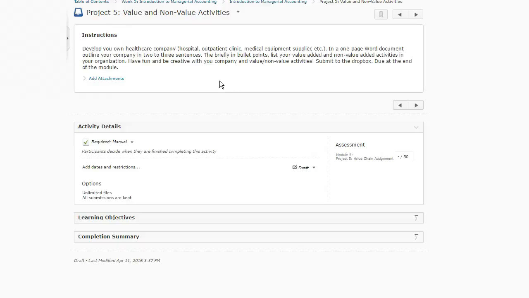Here are just some suggestions: hospital, outpatient clinic, medical equipment supplier, home health care, whatever. It could be anything, as long as it's within the landscape of healthcare, you're good to go. And you're simply going to do one page in a Word document.